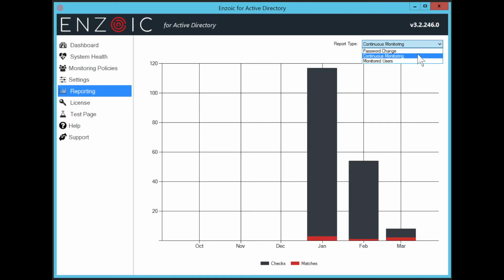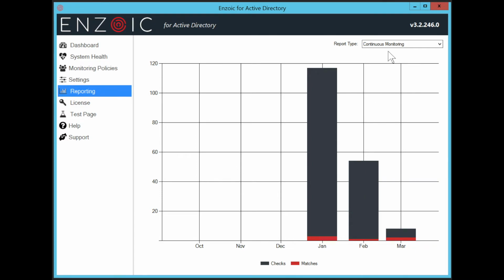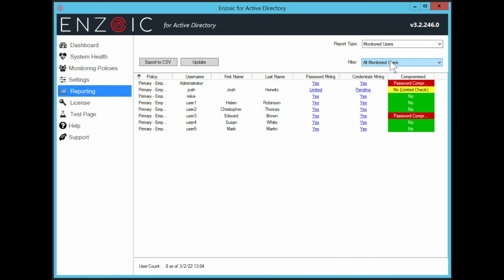Reporting in the console shows a count of password changes and continuous monitoring checks. A hover over shows more information. For example, if the match occurred based on a password from a data breach or if it's from your custom dictionary. The third report shows all your monitored users and their current status. This can be easily exported to CSV.